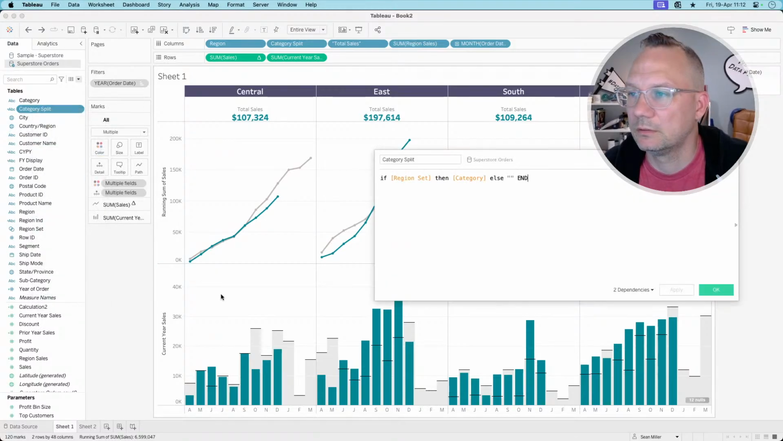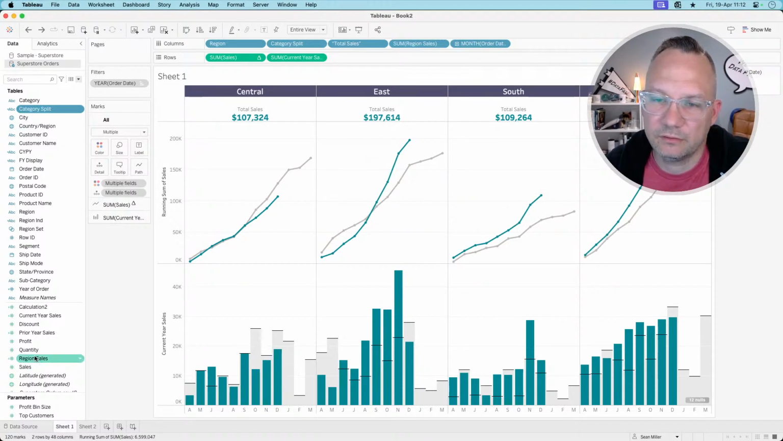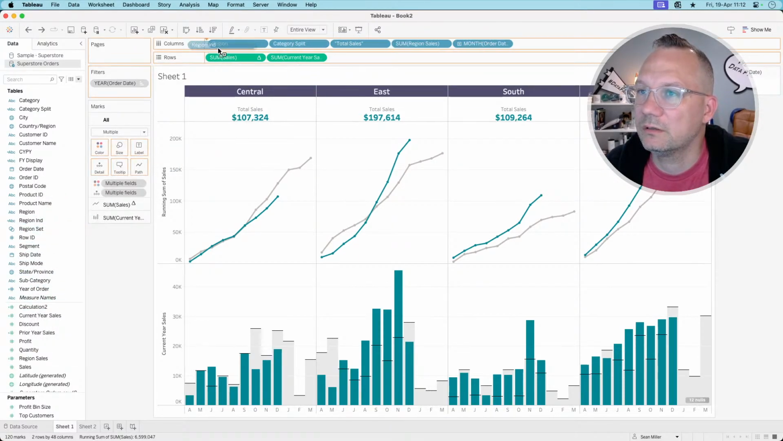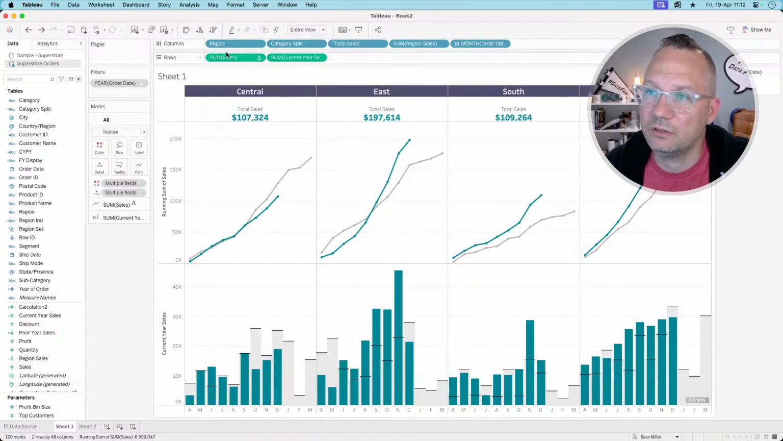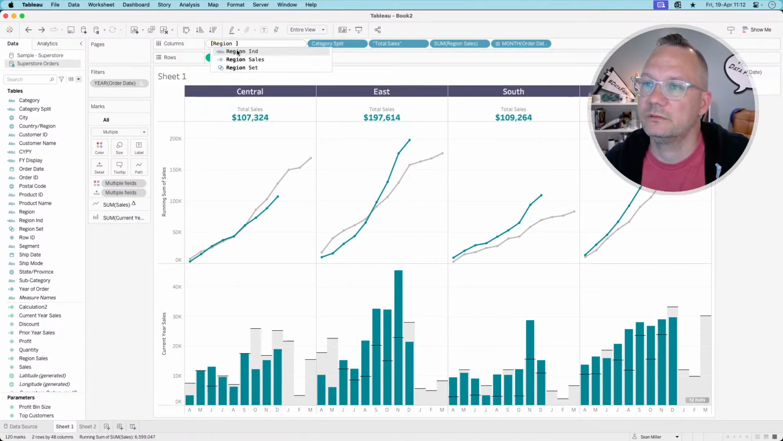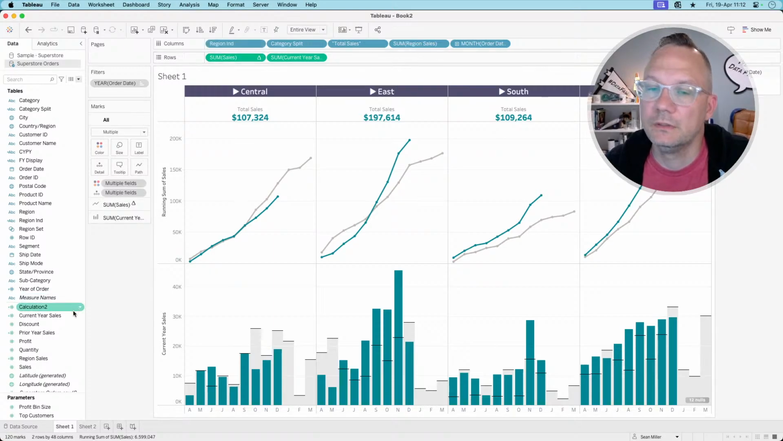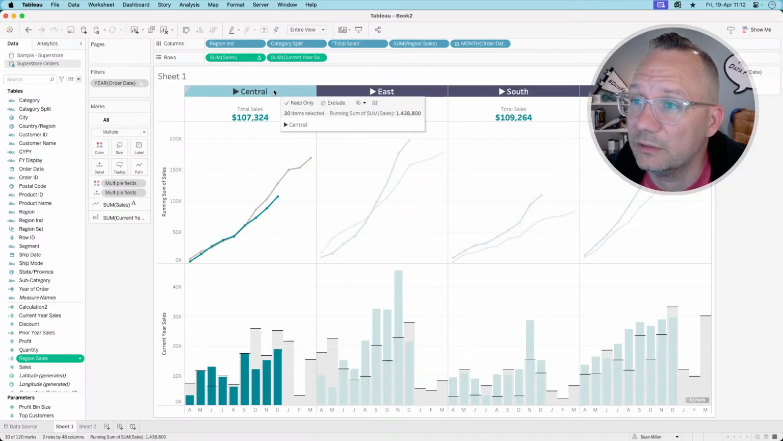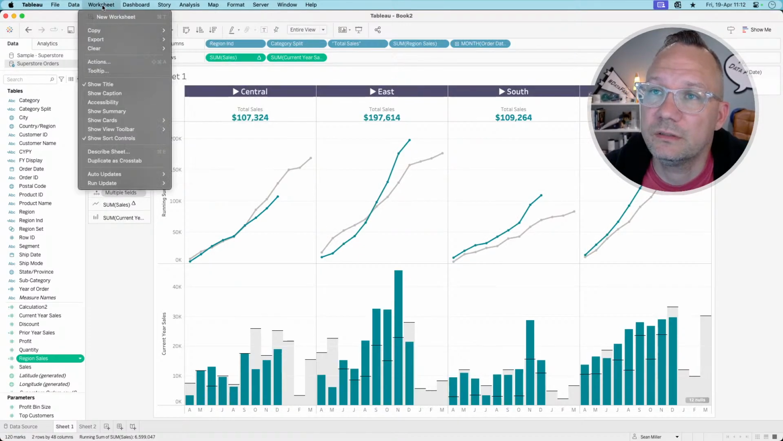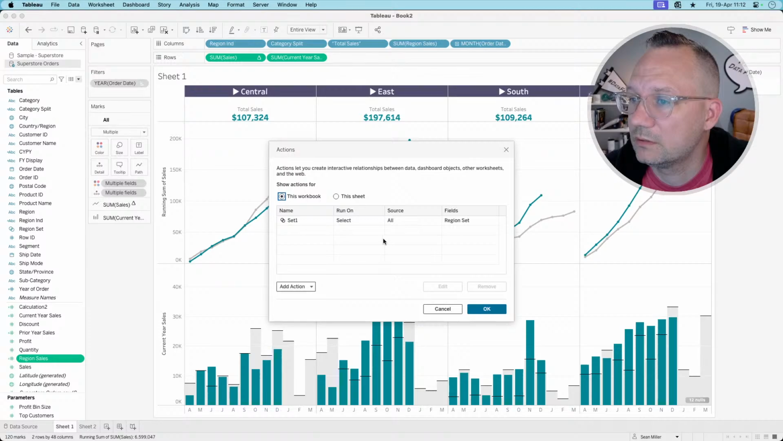Split. If region set, then category. Oh, because whenever, okay, okay, that makes sense. All right, but so I'll just do it here. Region. Actually, I don't want to, so I'll just do this. There we go. And I need to do it here as well, I think. Maybe not. We'll see. Because I need to create my actions.